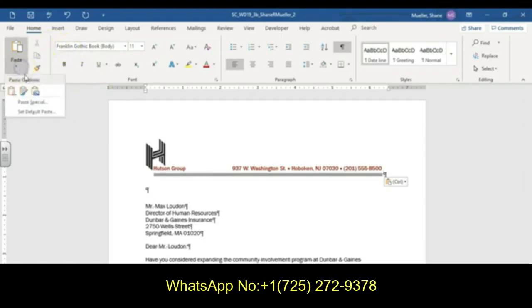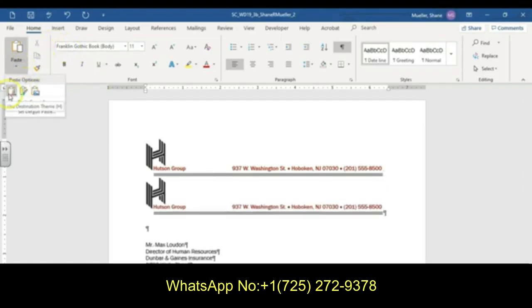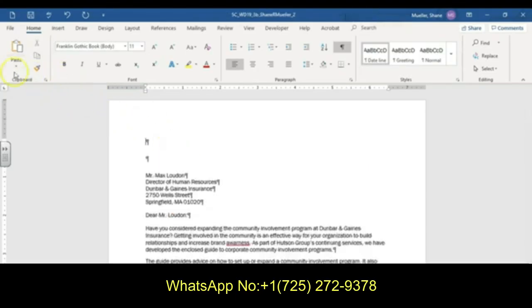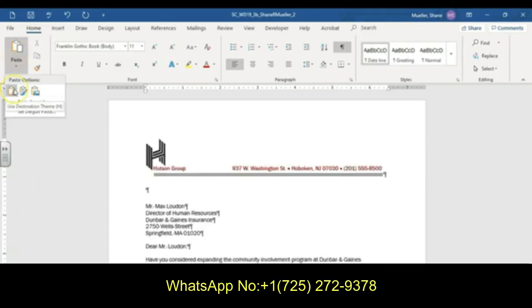Actually, yeah, we're just going to bring it in. If you click paste, it's automatically going to use that destination theme, but it doesn't do anything differently. So you can click the paste or use the destination theme. Sorry, I just didn't want you to lose any points there.